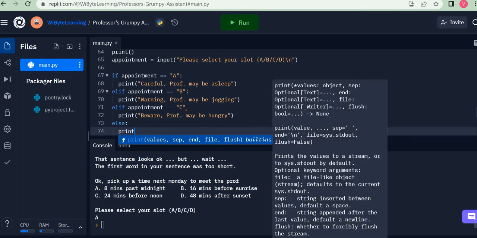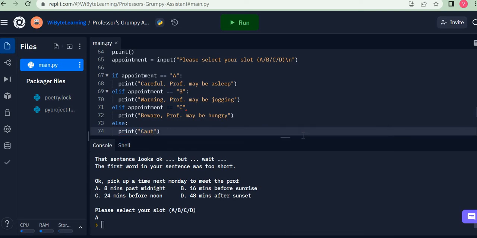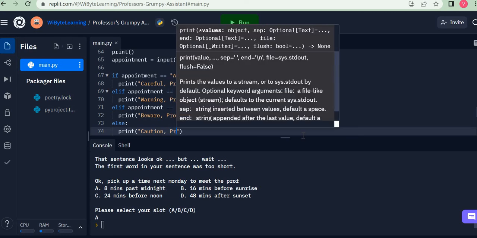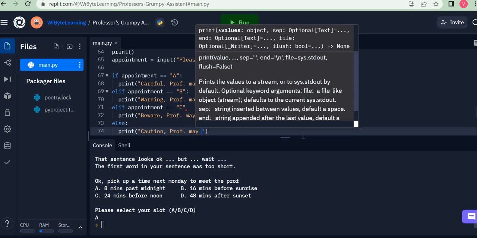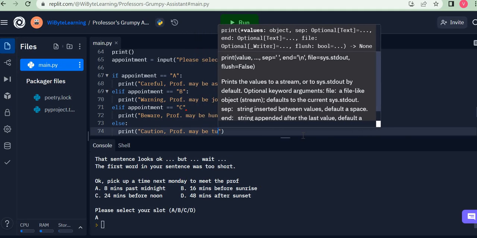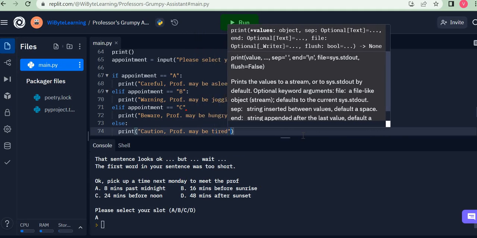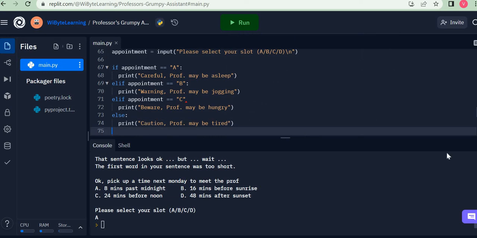print, say for instance, caution, prof may be tired. And I think that's it, because it covers all the options that I had. I had given four options for input. 48 minutes after sunset. Yes, probably prof may be tired after the day of work. I seem to have made a mistake. I've forgotten a colon here, and I must fix that.